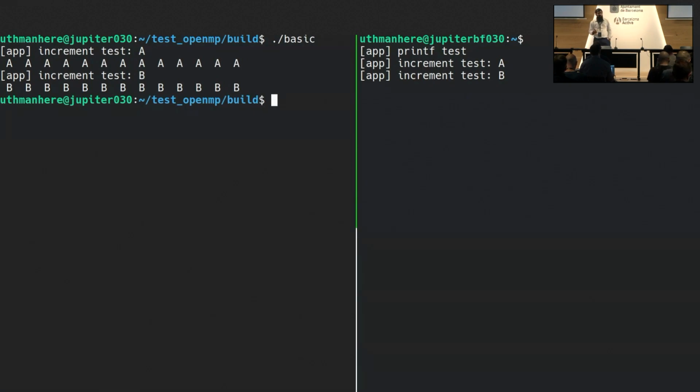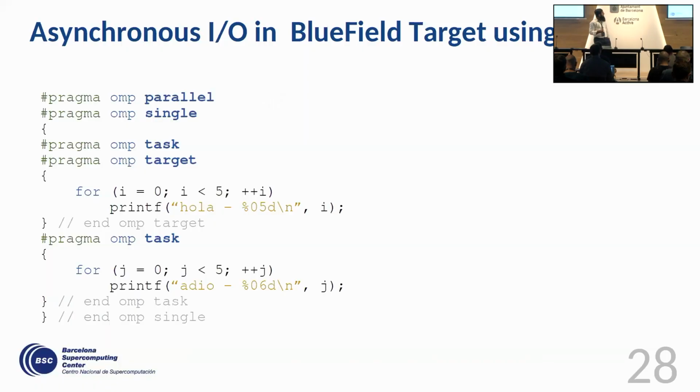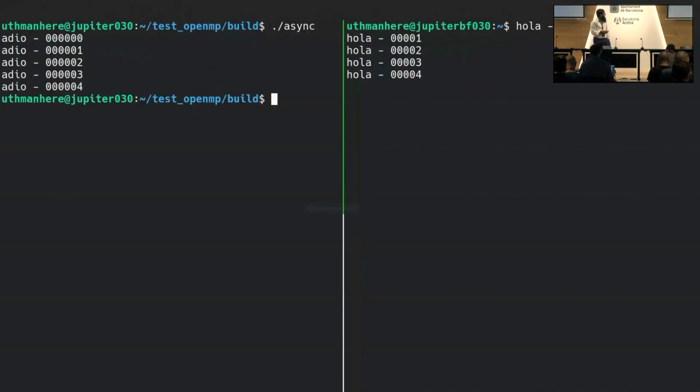We can do things concurrently as well using tasks. Like these two blocks are OpenMP tasks, and they can run concurrently on the GPU, host and DPU. And just like this, these run in parallel. I could not show it to you today, but this is going on.